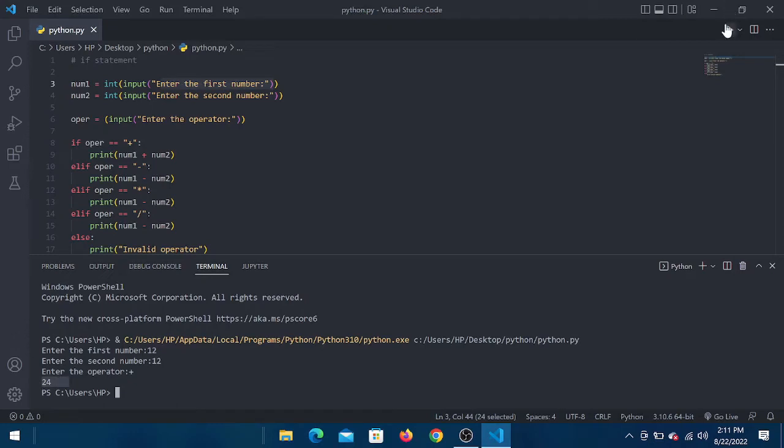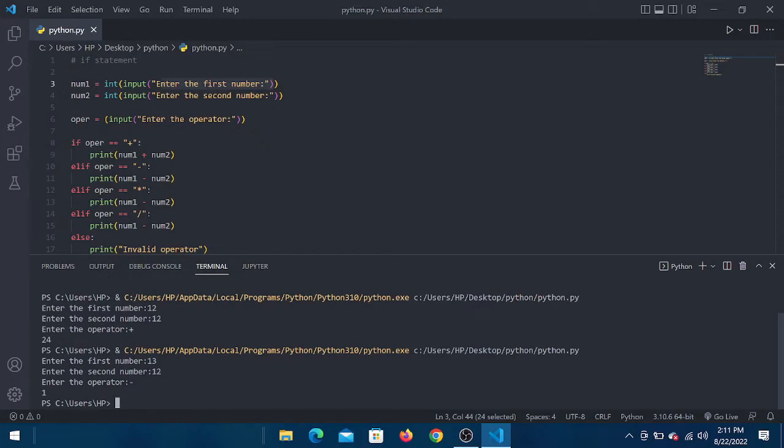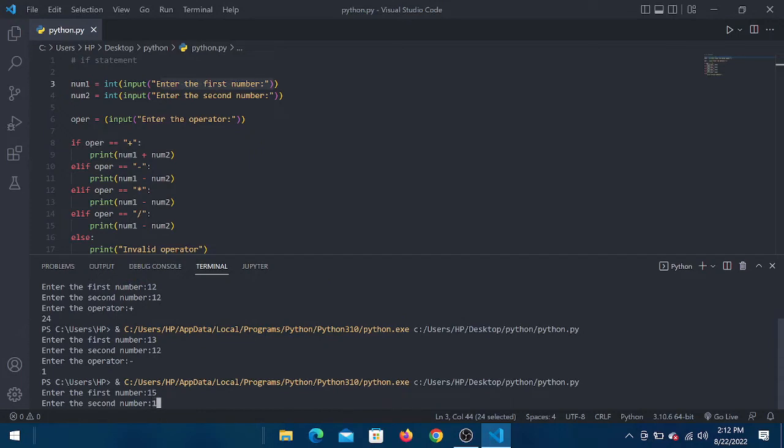Now let's try subtraction. Our first number be 13, another be 12, and our operator be minus. See, 1 is outputted. Now let's try multiplication. Let's multiply 15 and 15.